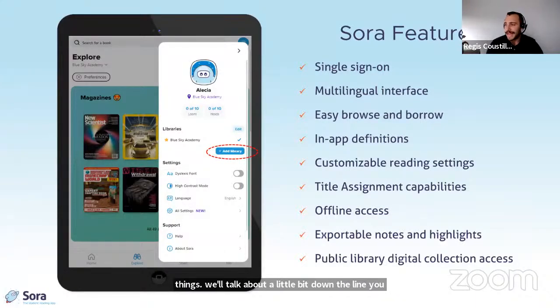You also have offline access, meaning as long as you're connected to the internet when you borrow the book, it will automatically download to your device. And you can then use that ebook or audiobook offline. So whether you're traveling for summer vacation, if you're in a place that maybe doesn't have reliable access to the internet, you can always access that book once it's downloaded to your device.